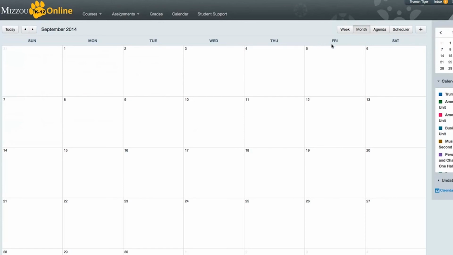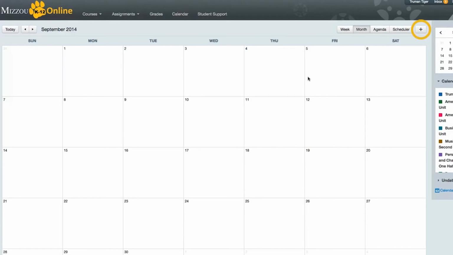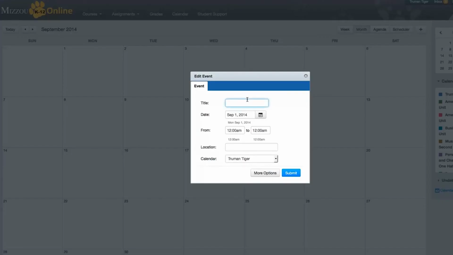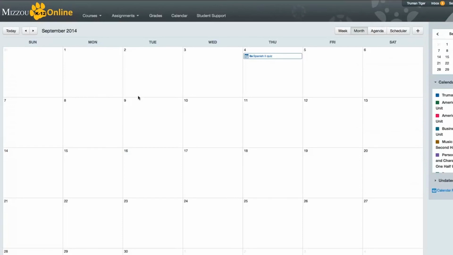To add a reminder, students will either click on the specific date on the calendar or click the Add button in the upper right corner. A window will open asking for event details. Their calendar should be set to their name by default so that any items they add will only appear on their personal calendar. Clicking on the More Options button takes them to an editor window where they can add more details. They will hit Submit when they're finished, and their event will appear on the calendar.